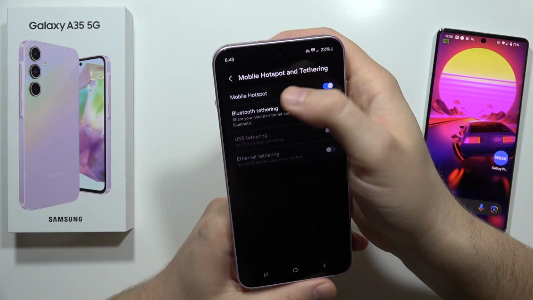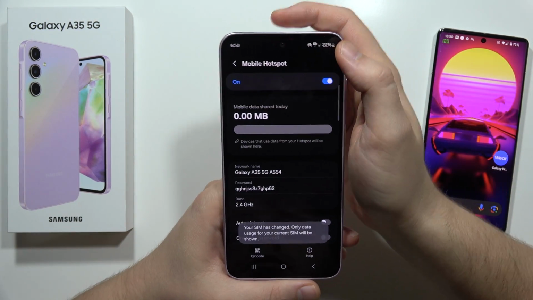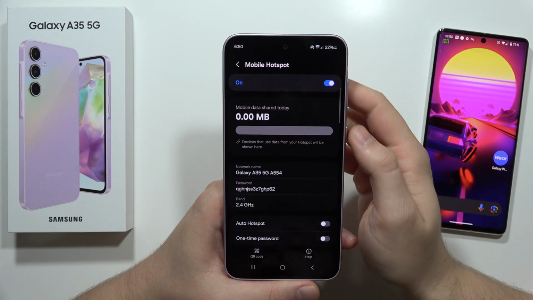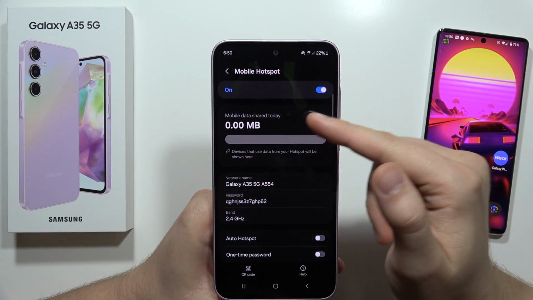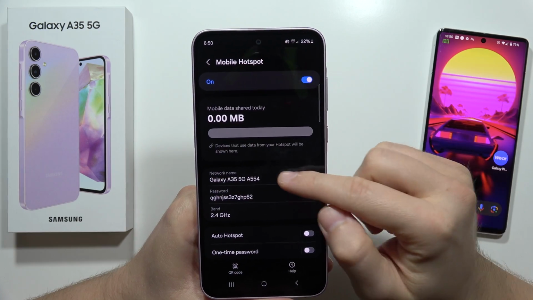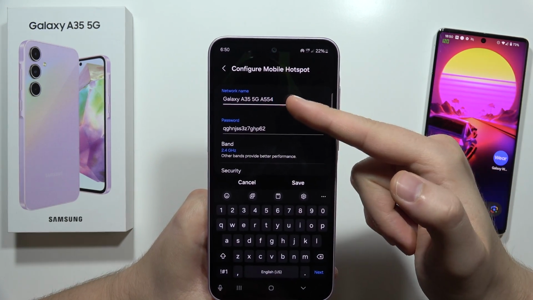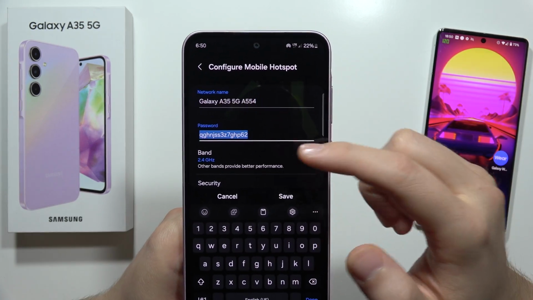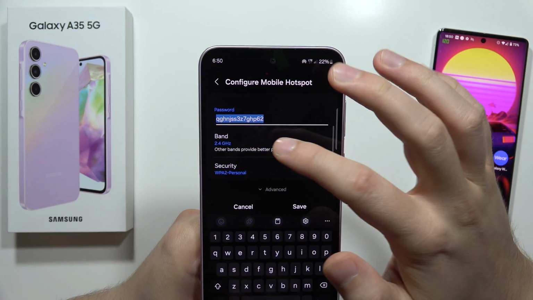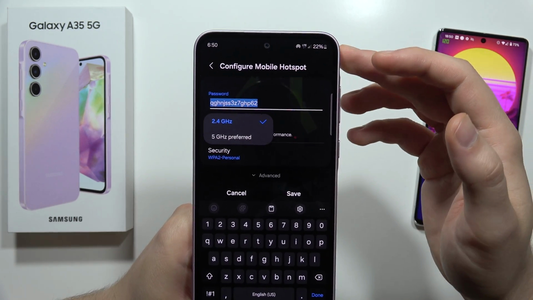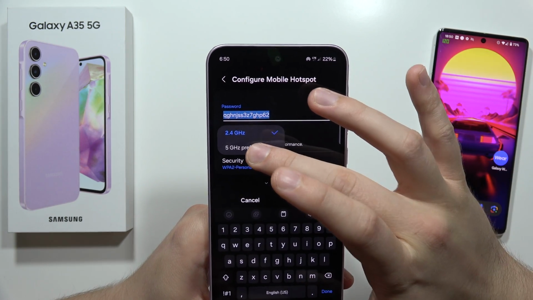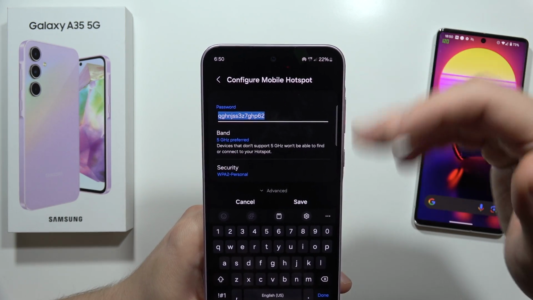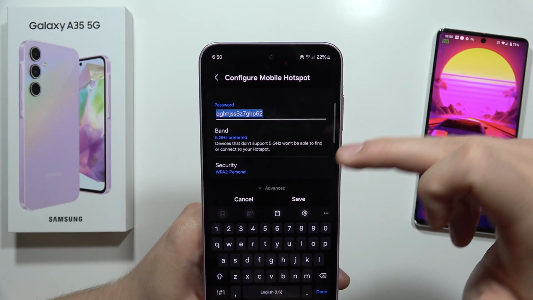Now to configure, you have to click here, and from this we have to actually check the mobile data shared today. Also, we can change the name of our hotspot from this. Also, we can change the password and the band, the Wi-Fi band. So we can set the 2.4 GHz or 5. It's actually preferred. It will be actually a little bit quicker.